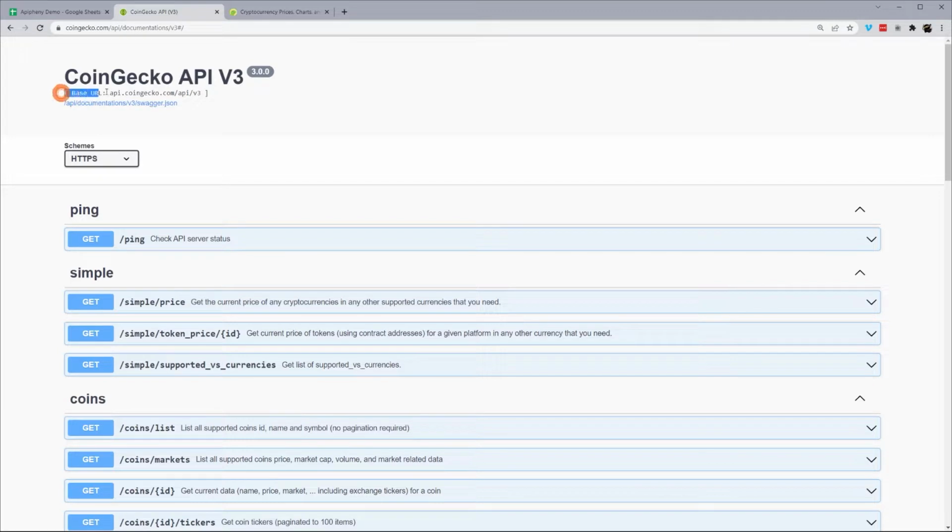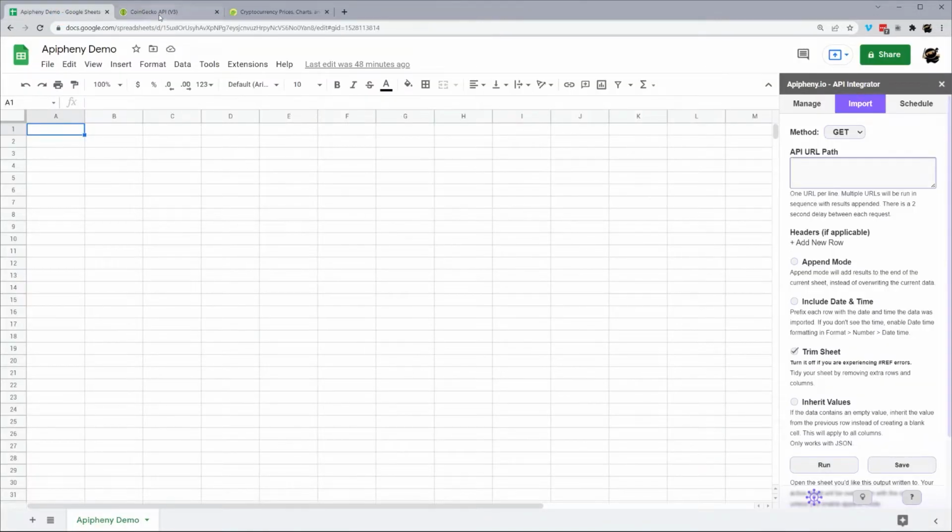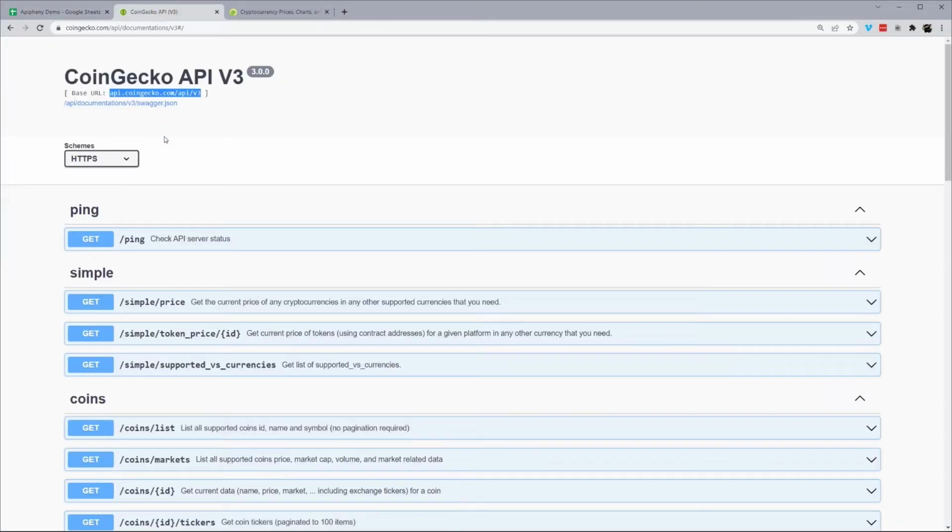One is the base URL, which is here at the top. So this is part api.coingecko.com/api/v3. I'm going to go ahead and copy that and bring that back here. One thing to keep in mind is it doesn't have that HTTPS prepended, so we're going to go ahead and add that. So that's https://, and then api.coingecko.com. Once we have that together, we'll go back here.